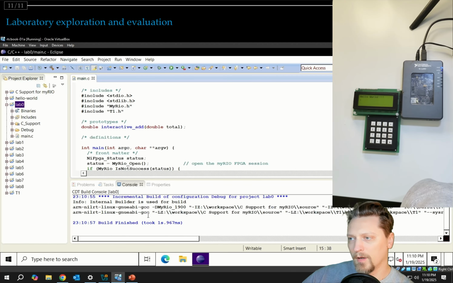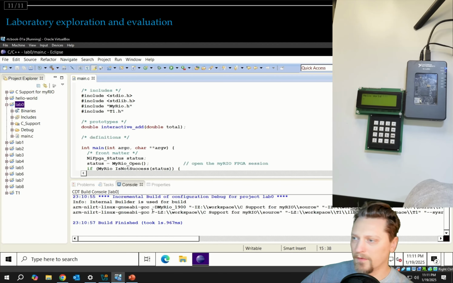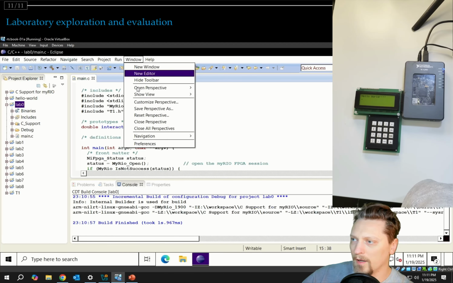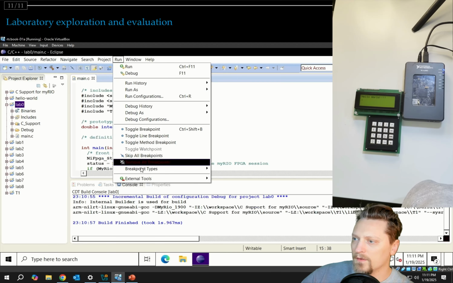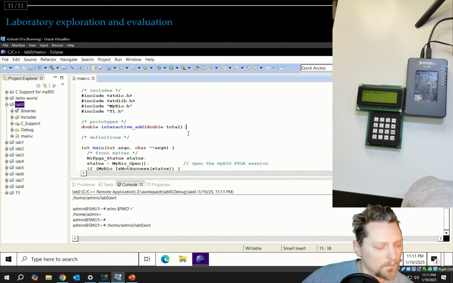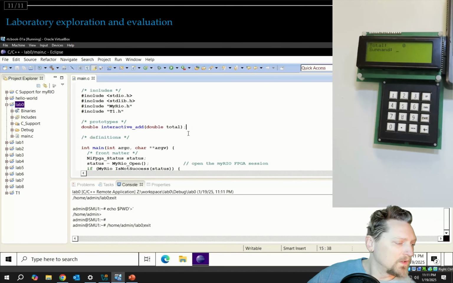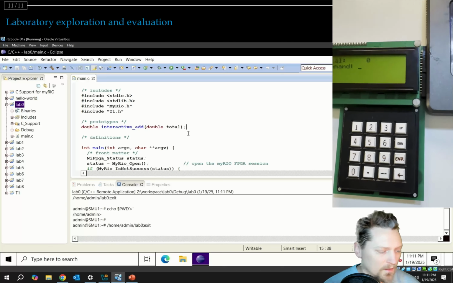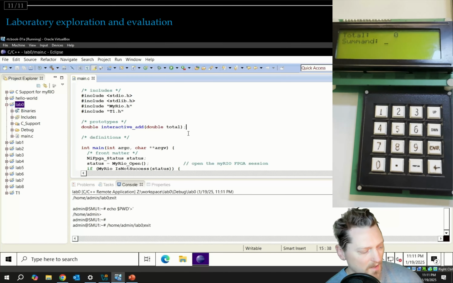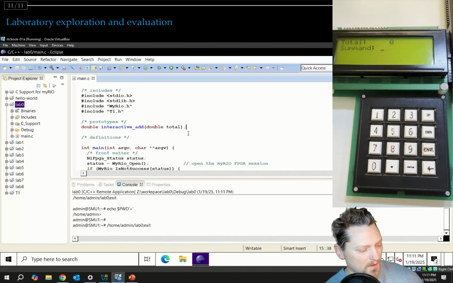Okay, no errors now in our build. So that's good. Let's go ahead and run it now on the MyRio and see what it looks like. So run configurations, lab 0. You can double click on it as well if you like. We can see now on the LCD that the total of 0 shows up and the summand prompt as well.